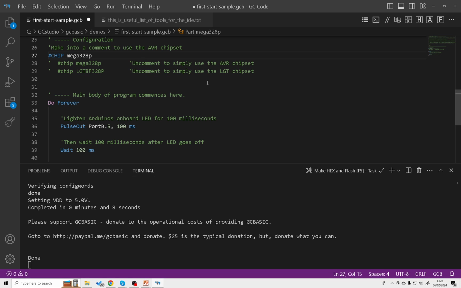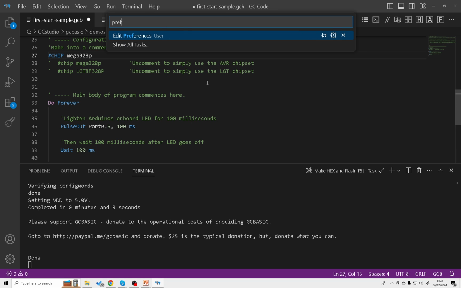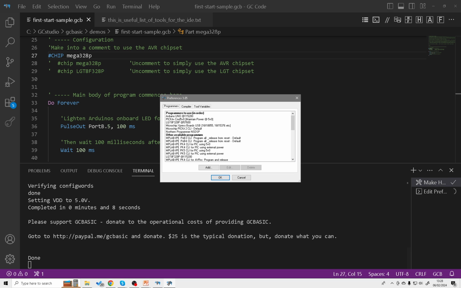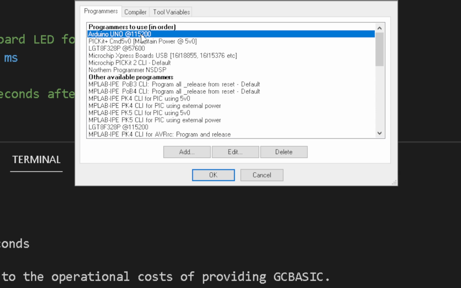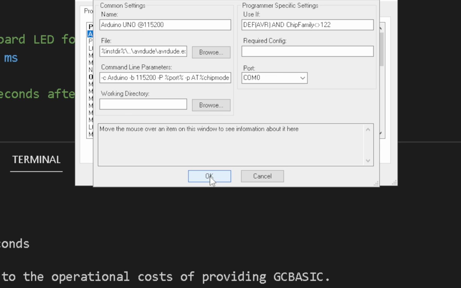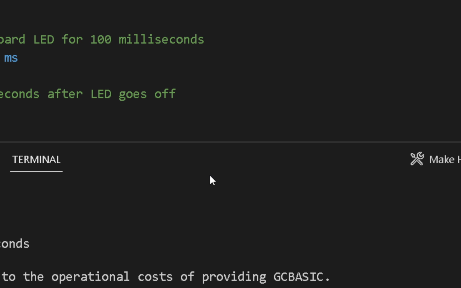Let me just check the programmer's interface. In the editor again, function key F4, pref, edit the preferences, zoom in for you. Arduino Uno at a particular baud rate. Edit. This COM port here needs to be correct. COM port 0 is the default, and as there is no COM port 0, you have to select the one that it's attached to. And the Uno presents itself as a COM port. I select that COM port, press OK, OK, and I'm back in the IDE.